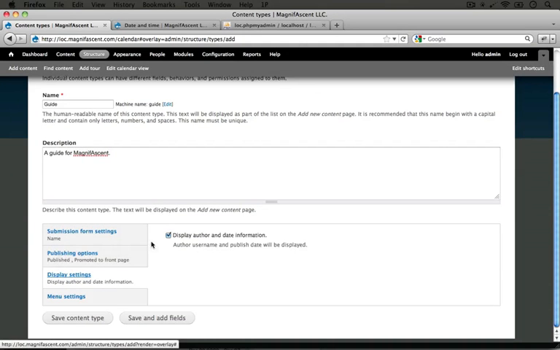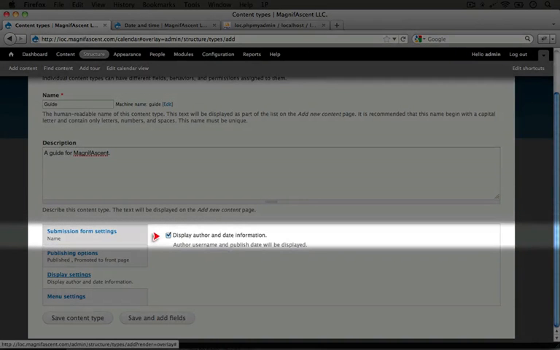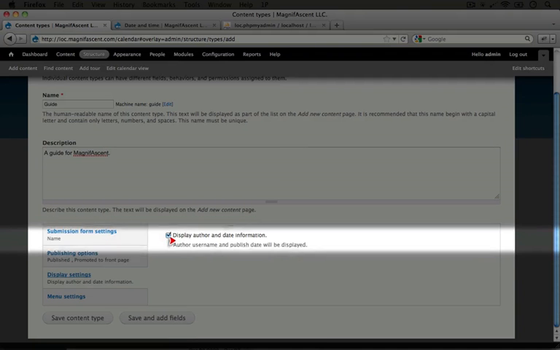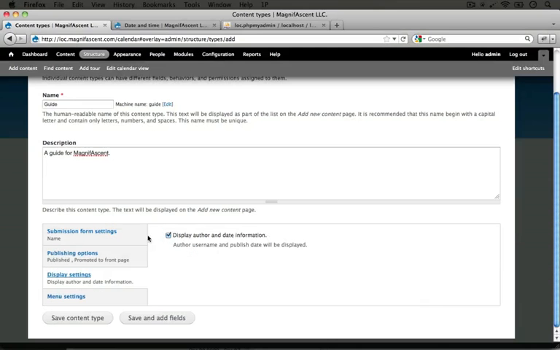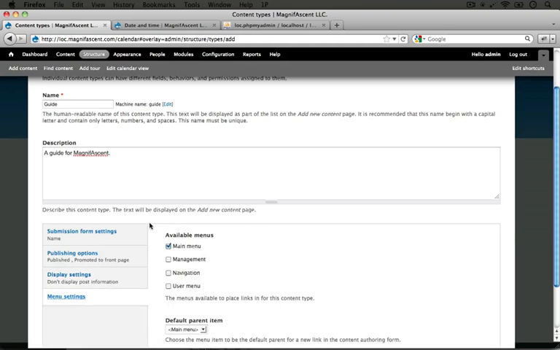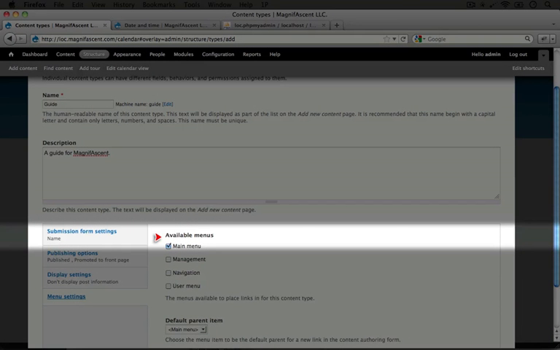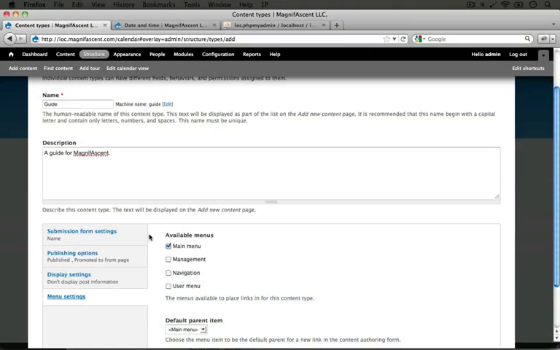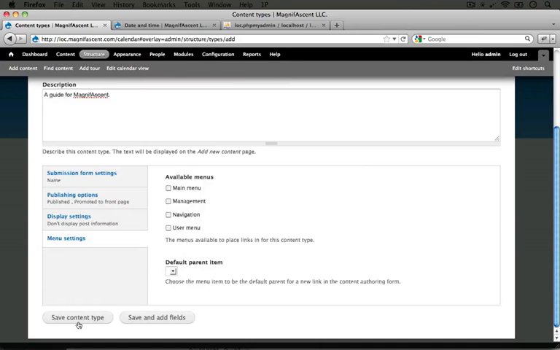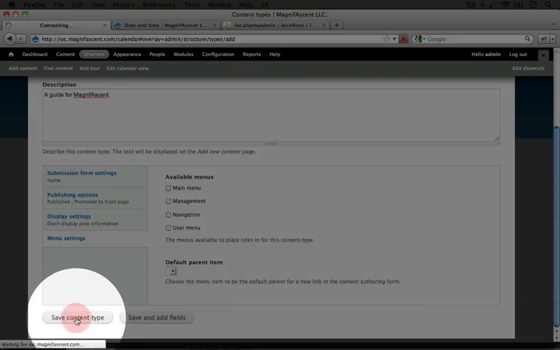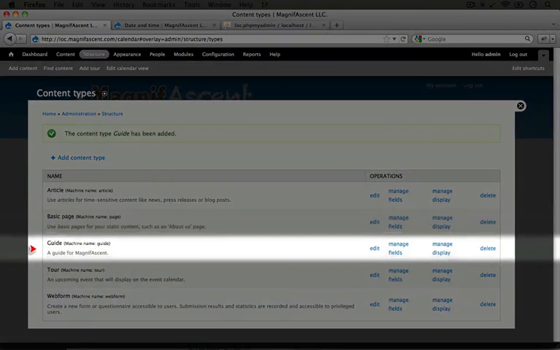For display options, we don't want to display the author and date information below the title, so let's go ahead and uncheck this. And for menu settings, we really don't want to be able to add an item to any menu for a particular guide, at least not yet. So let's go ahead and uncheck the main menu, and let's go ahead and save this content type. Okay, now we have a new content type here.